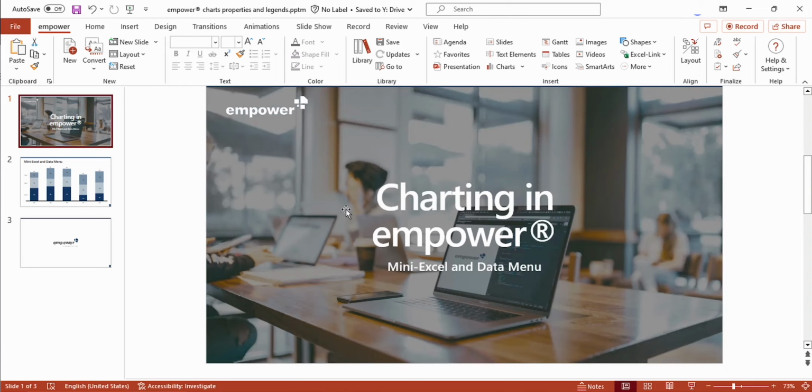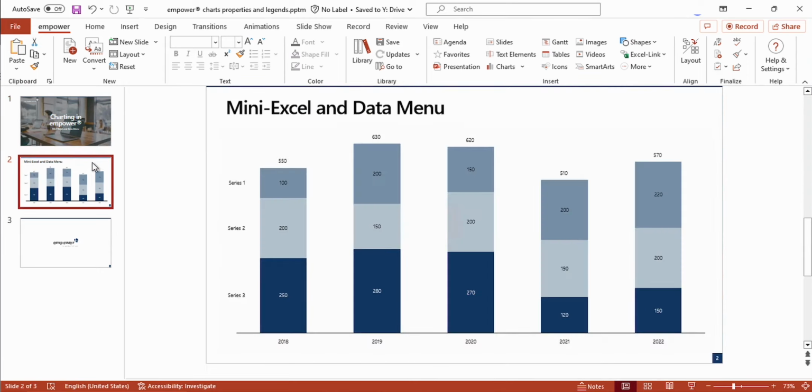In this video, I'm going to show you how you can work with the Mini Excel and Data menu in Empower Charts. So let's start with the Mini Excel and how you can open it.